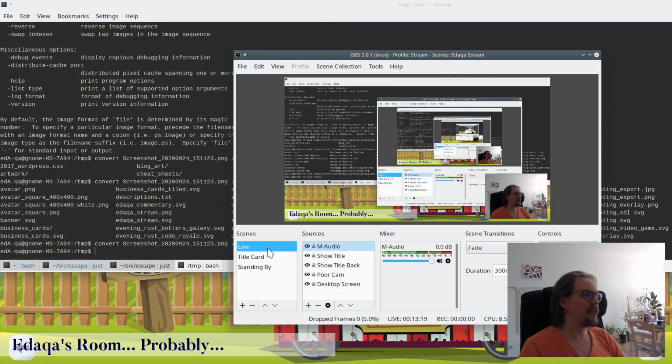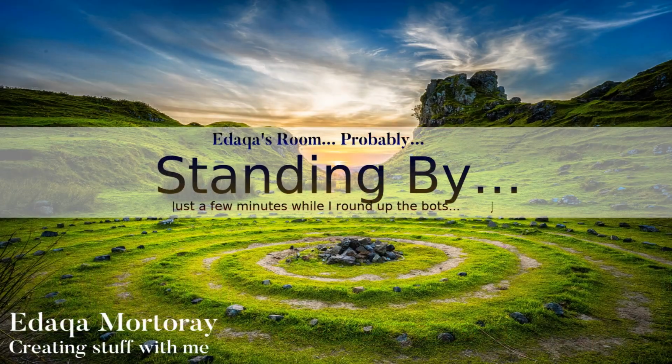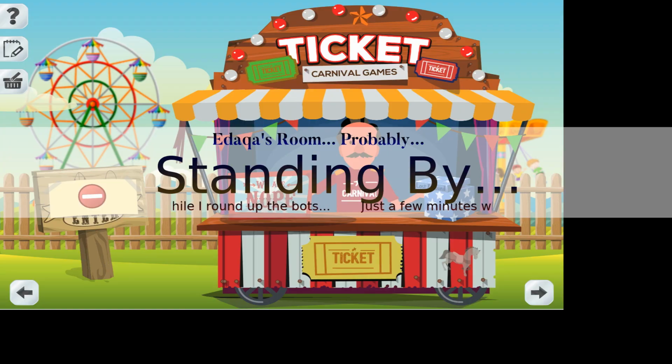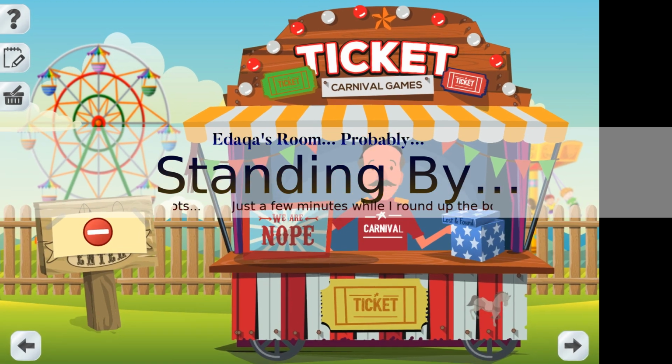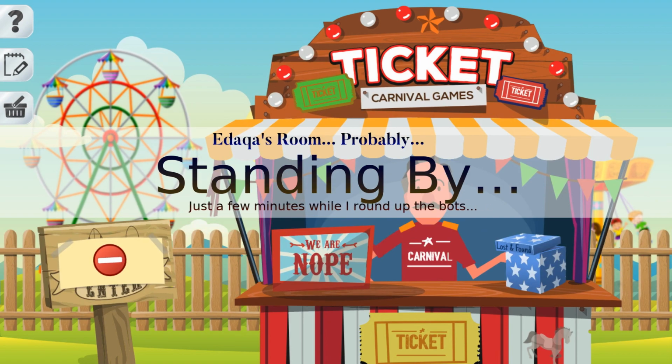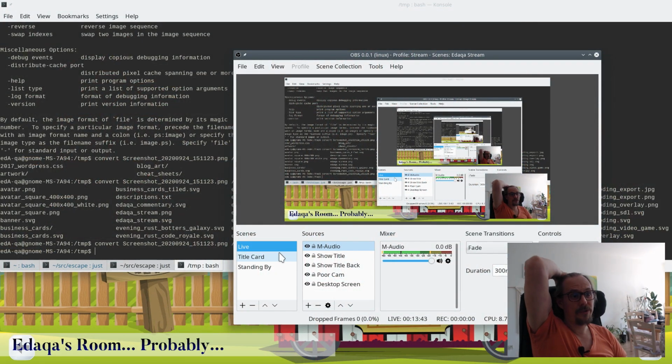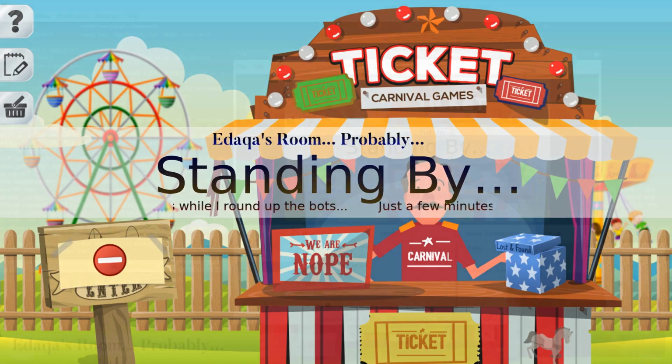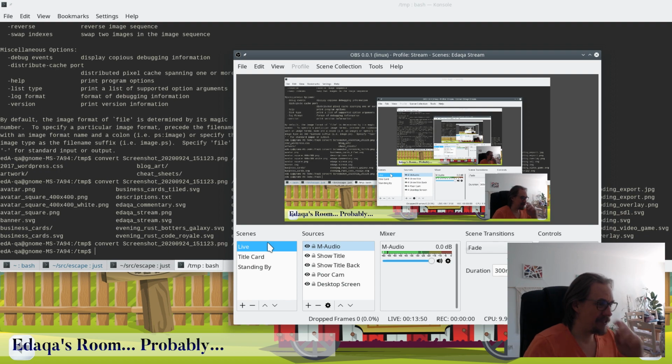Well, I got the proportions wrong. We'll look at that again later. It's also the standing by I have to fix. Okay, so I got those two screens going. Title card. Standing by. These are not great, but this is just going to be acceptable, I guess, until I set up. So that's what it is.